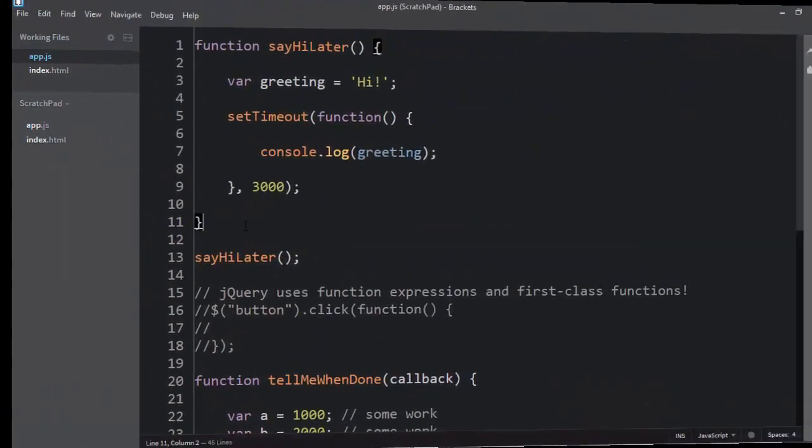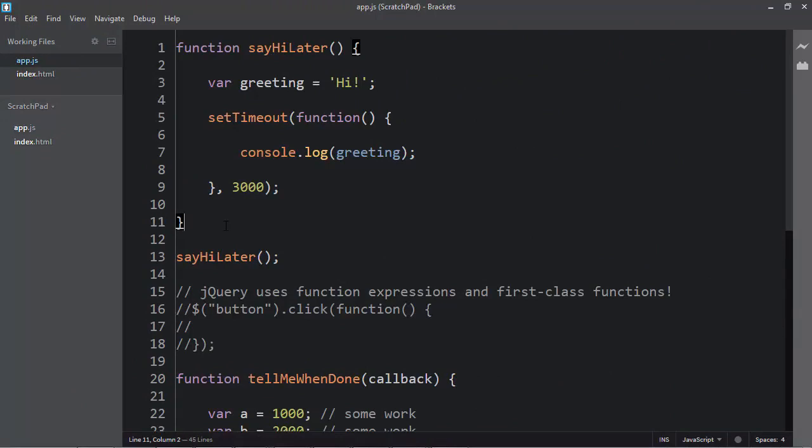All right. So closures, function expressions, callbacks, these are things that you've likely had some exposure to. You use closures and first-class functions all the time. Let's move on.